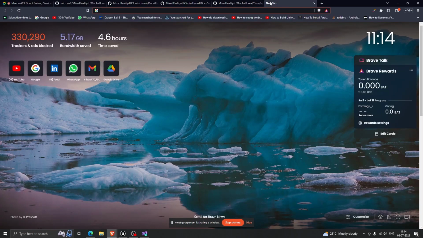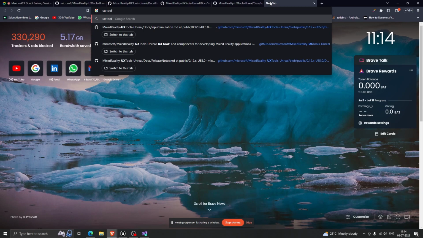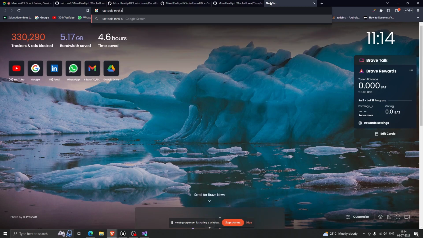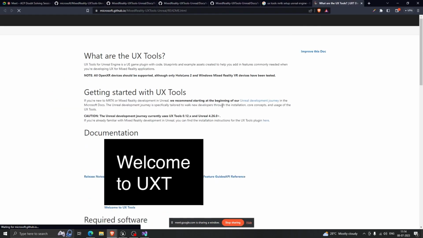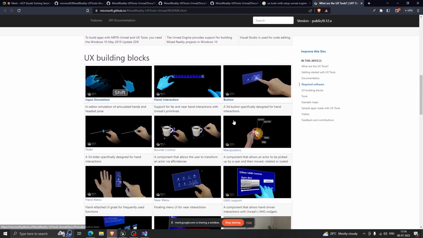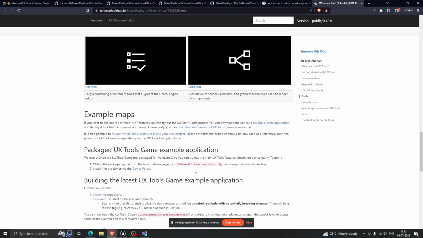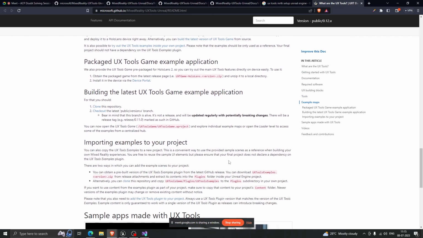And there's also the UX tools MRTK setup, Unreal Engine. You can simply type this one out as well and follow this entire documentation. Again, this is also taught in the videos. But remember that you have to use Unreal Engine 5.0 for this whole GitHub repo to work.